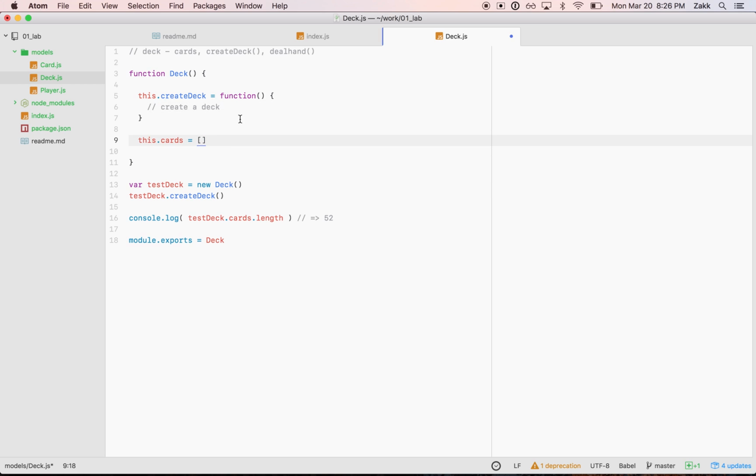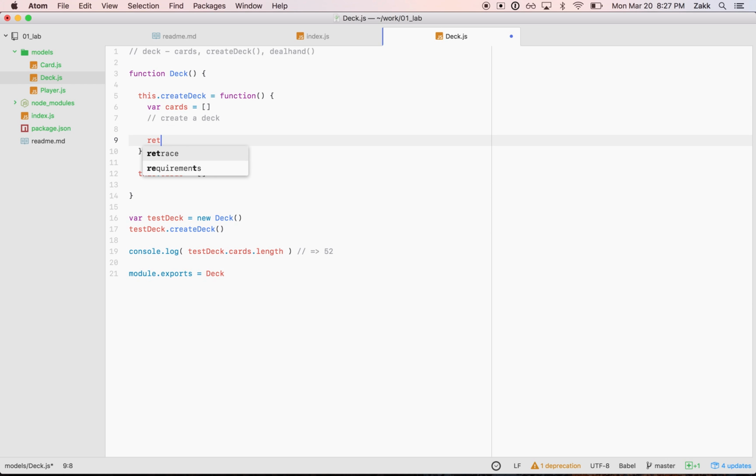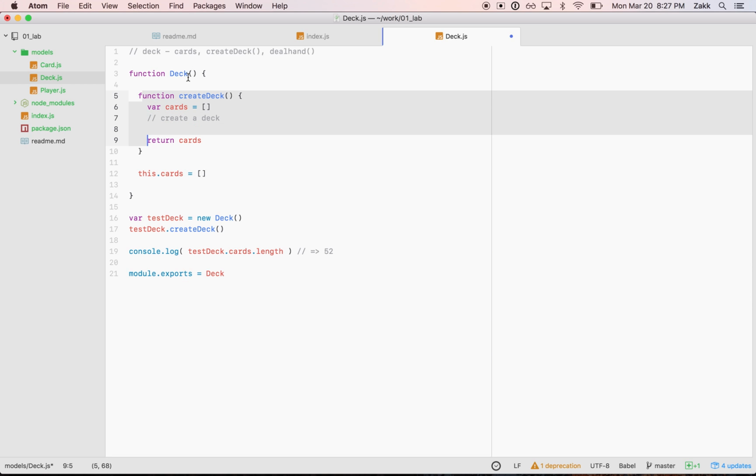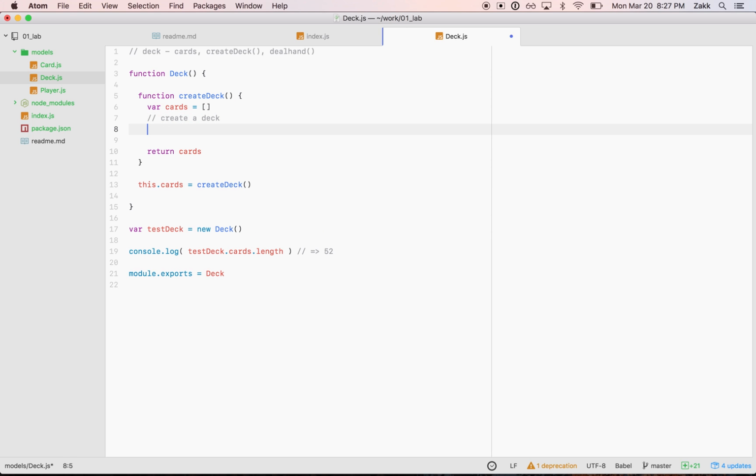Well, instead of doing that, within here we can create an array, which is going to be equal to, well, let's just call it cards for now. This is going to be the deck of cards that we're eventually going to create. And we can just return that array. So then we don't need to attach this to our deck. Instead, what we can do is just call it here. This.cards is equal to create deck, and then when we run new deck, this.cards will automatically be populated. So, alright, cool. So let's see that.